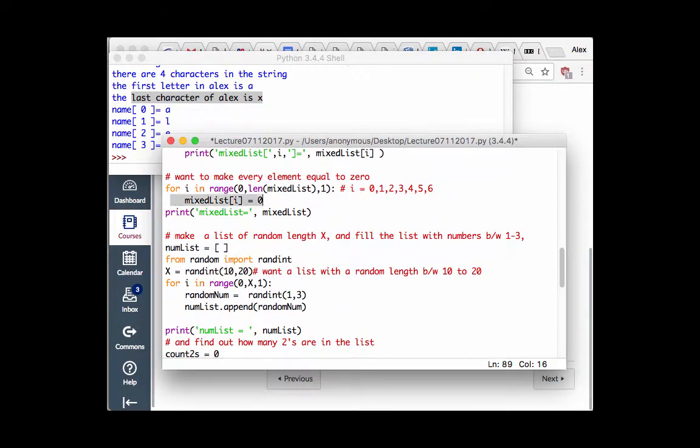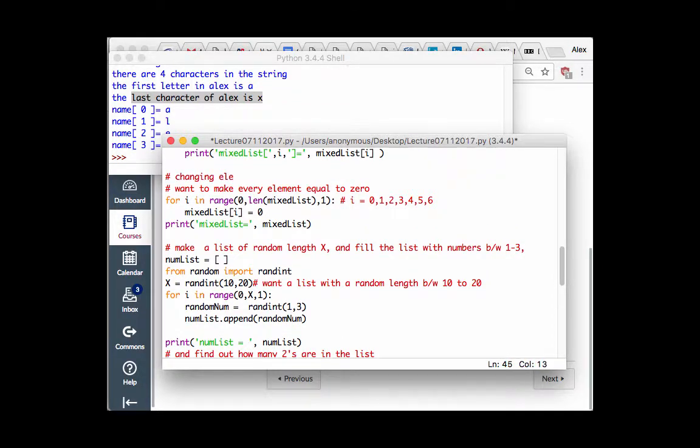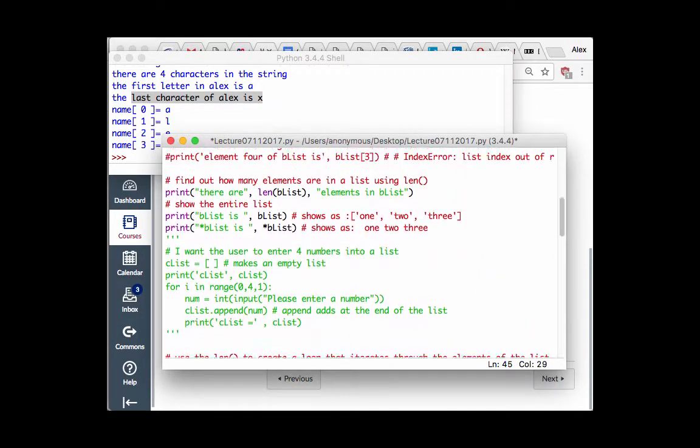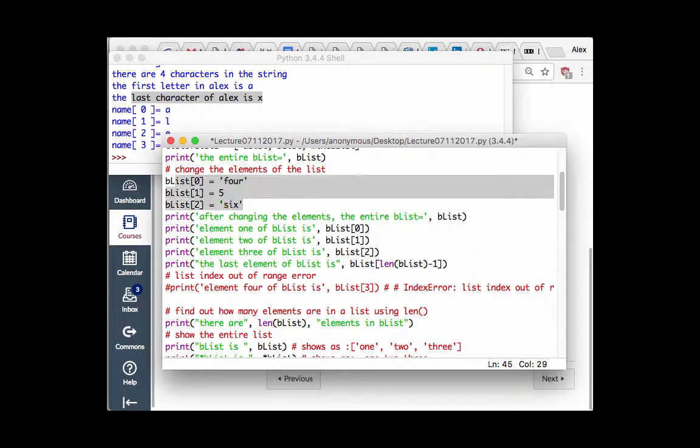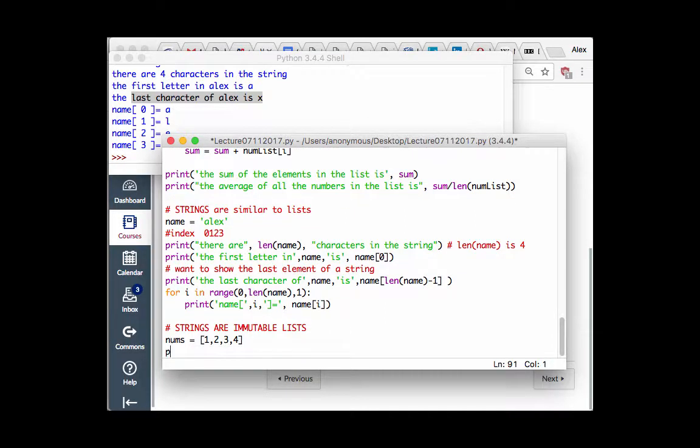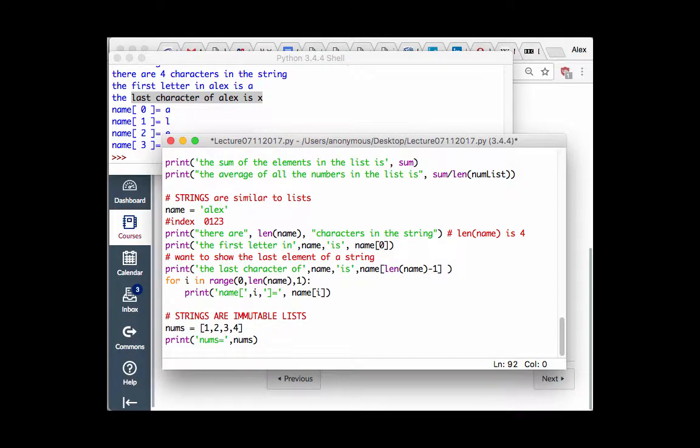Right here, changing every element of a list. I did it here one time, and I also did it here, manually, one by one. Just to remind you that I could do this, I'm going to show you print nums equals nums, and then I'm going to say nums. And again, to refresh your memory, the index is 0, 1, 2, 3.